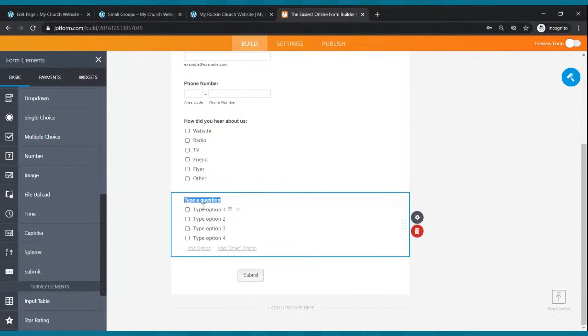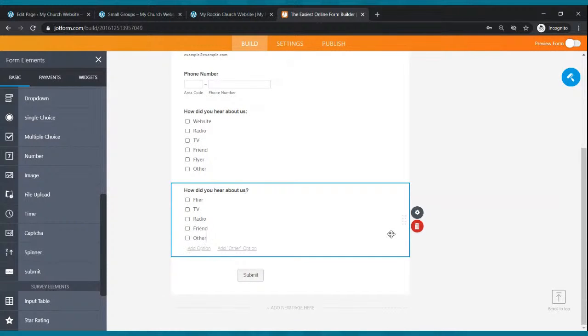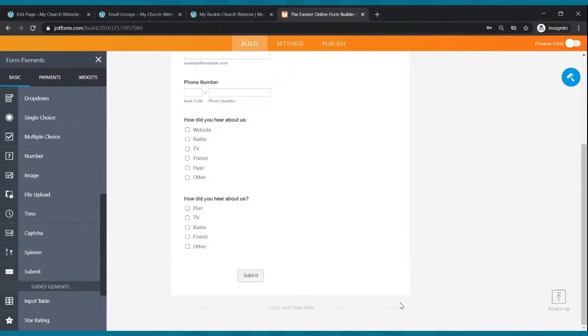Then all I did is type how did you hear about us? And I chose option 1: flyer. Option 2, TV. Option 3, radio. Option 4, you could say friend. If you want to add another option, you click add option, and you could type in other. Then you're good. And it automatically saves. That's the cool thing about Jotform, it automatically saves.